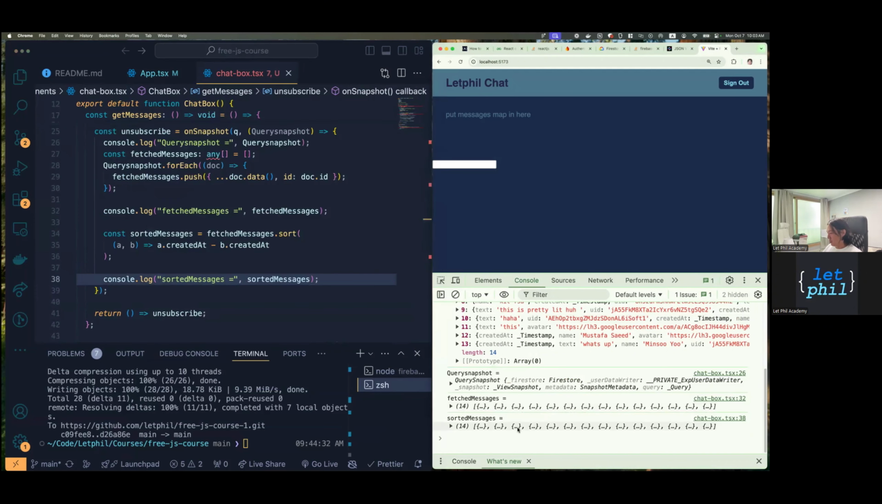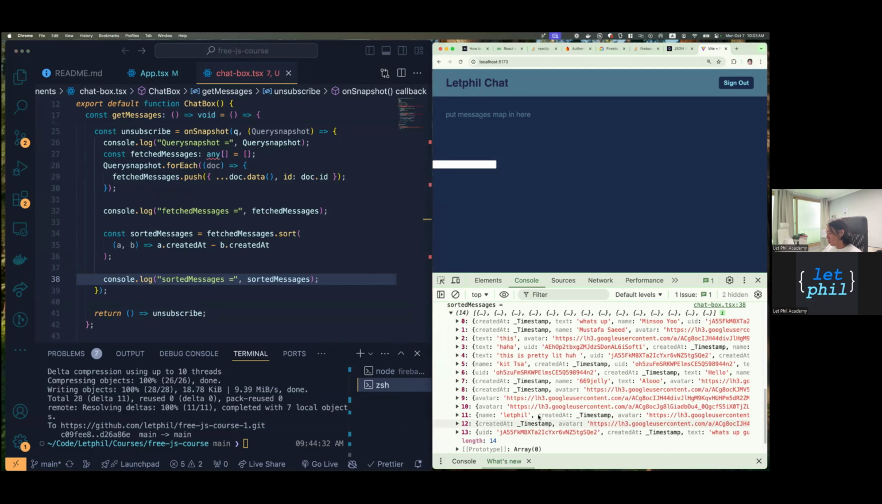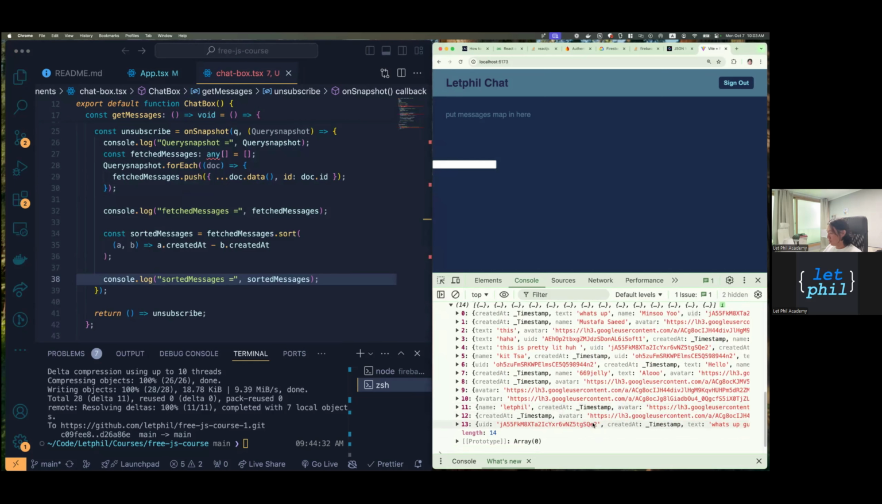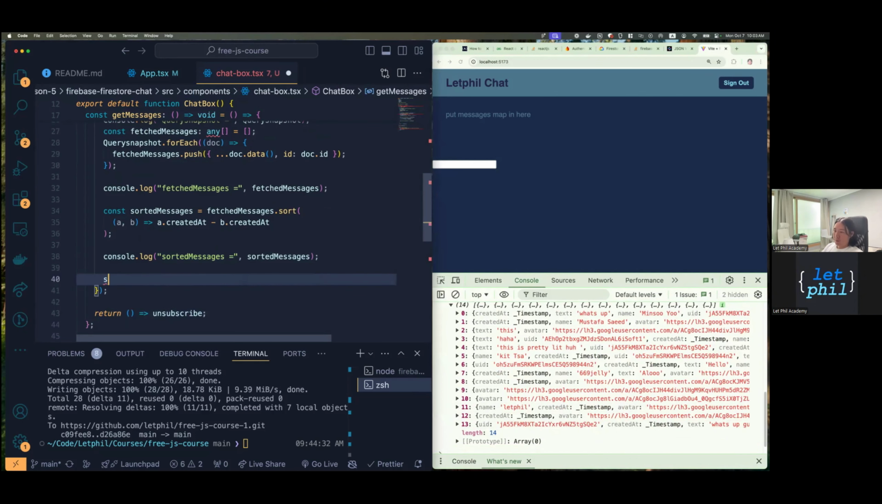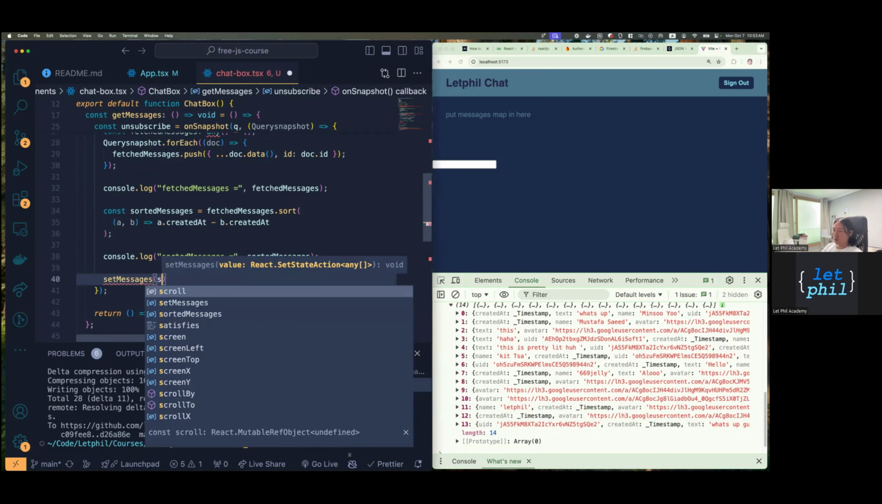Now they should be sorted accordingly by the created timestamp. So I think Minnie said what's up first, and then the last one was what's up, guys. Let's see what it should do. And then we will just set messages to the sorted messages.